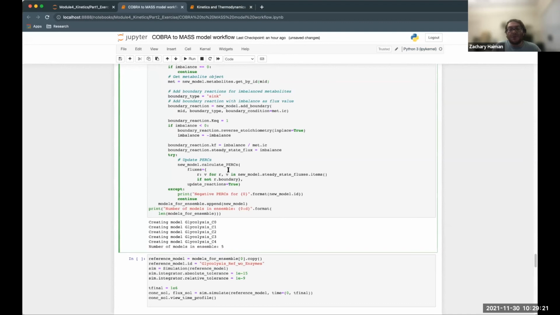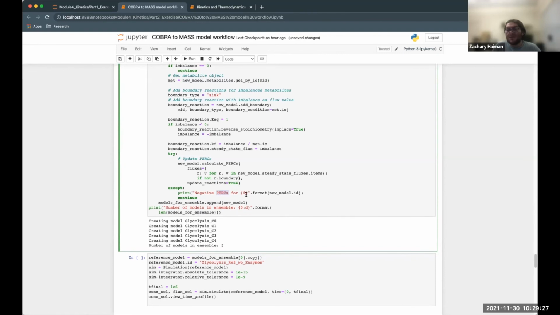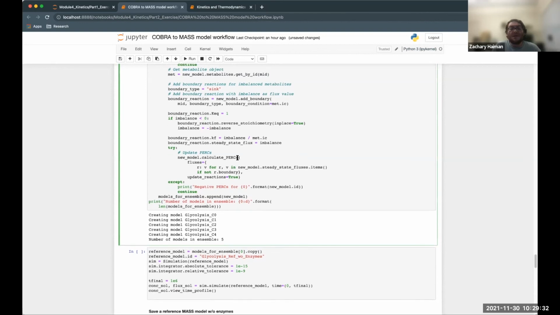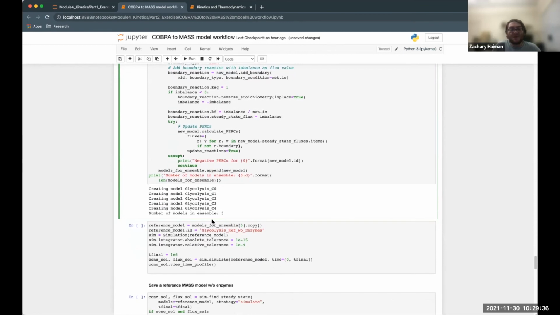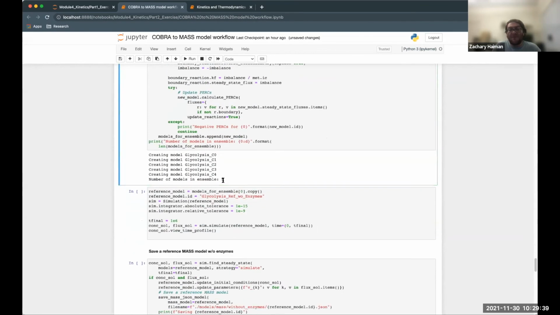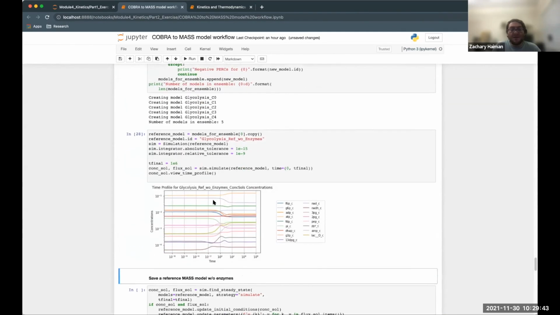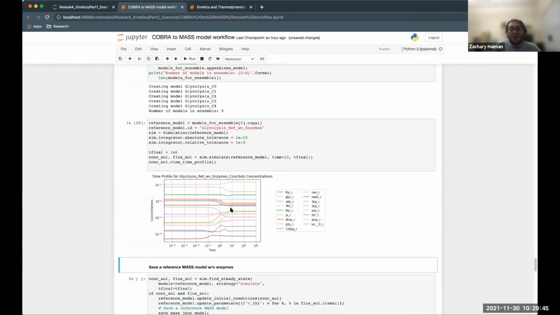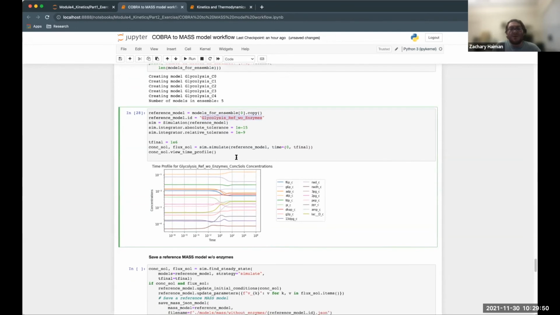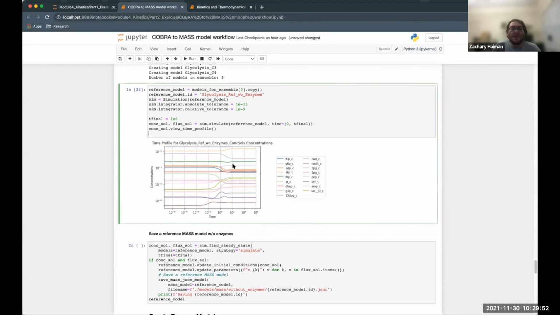Then we calculate the PERCs for the reactions. If there's a negative PERC, that indicates that our model was not necessarily thermodynamically feasible in that case, or we maybe had a flipped reaction stoichiometry. But in this case, these models did not produce any negative PERCs. That gave us an ensemble of 5 models. And just looking at one of them, we can simulate it and see that this one model goes to steady state. And so we'll save this as a reference model to use for analysis later.